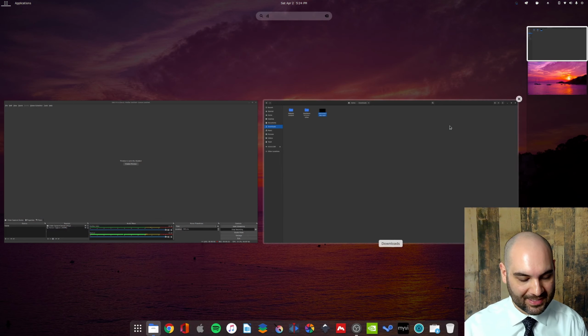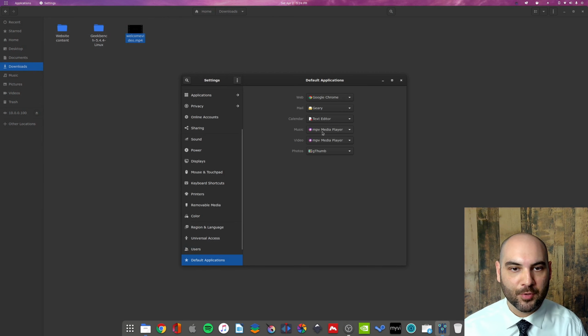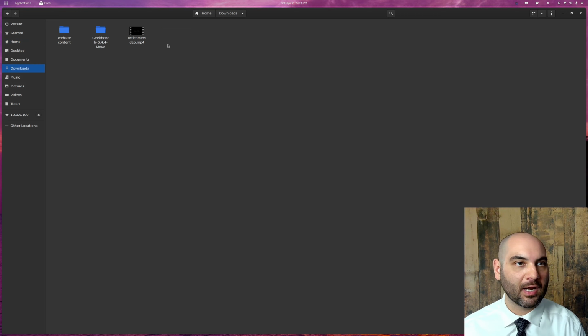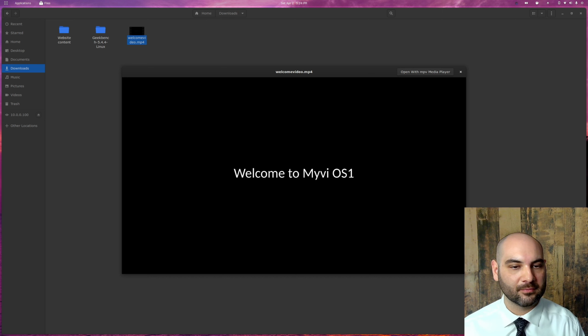And if you go into default applications, hit your super key, type default apps, you'll see that music and video clips locally on the machine will open in MPV. It does a great job of opening a ton of different file types. And of course, remember, you don't even have to open up the program. You can simply hit your spacebar and you'll see the preview window pops up there.